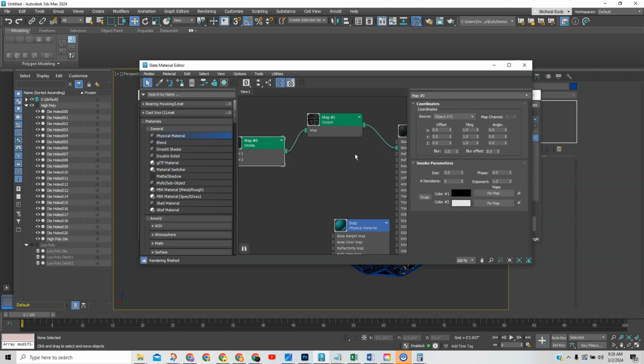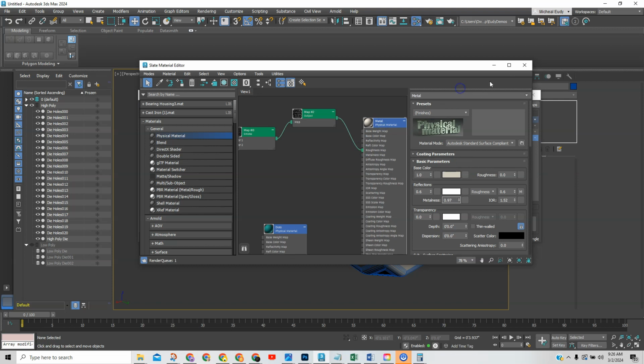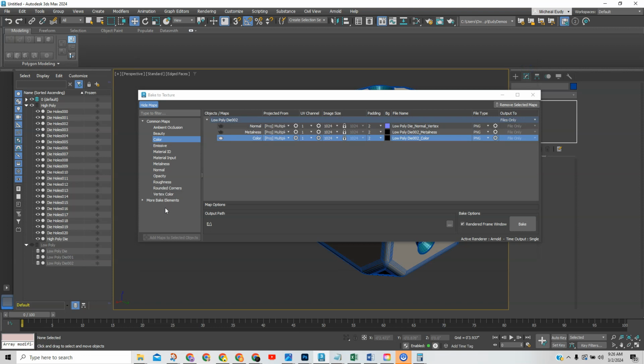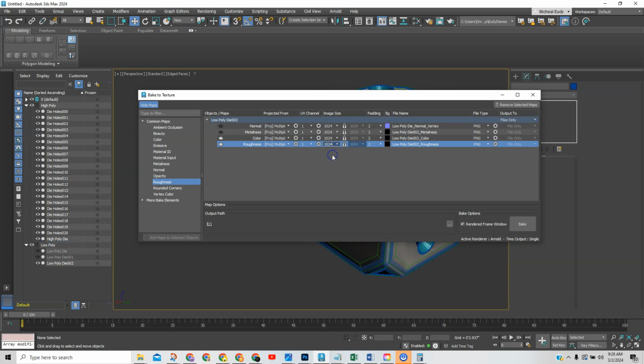Okay, and so then we need to change this out of our base color, and it goes into the roughness map. Be sure and turn our metal back on. And now what we need, pick the low, turn low poly back on, pick it, and then we're going to go roughness and add that in. And that's a 1024.